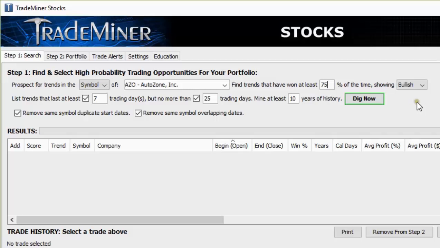In this case, I'm going to only show the bullish trends. Again, you can play with this yourself, but for this example, I only want to show the best bullish weeks and months for AutoZone. List trends that last at least 7 trading days. That's 1 calendar week, and I'll change this to 30 days, which is roughly 1 calendar month. You can experiment with this yourself, but I like to see all the trends broken down into weeks and months.